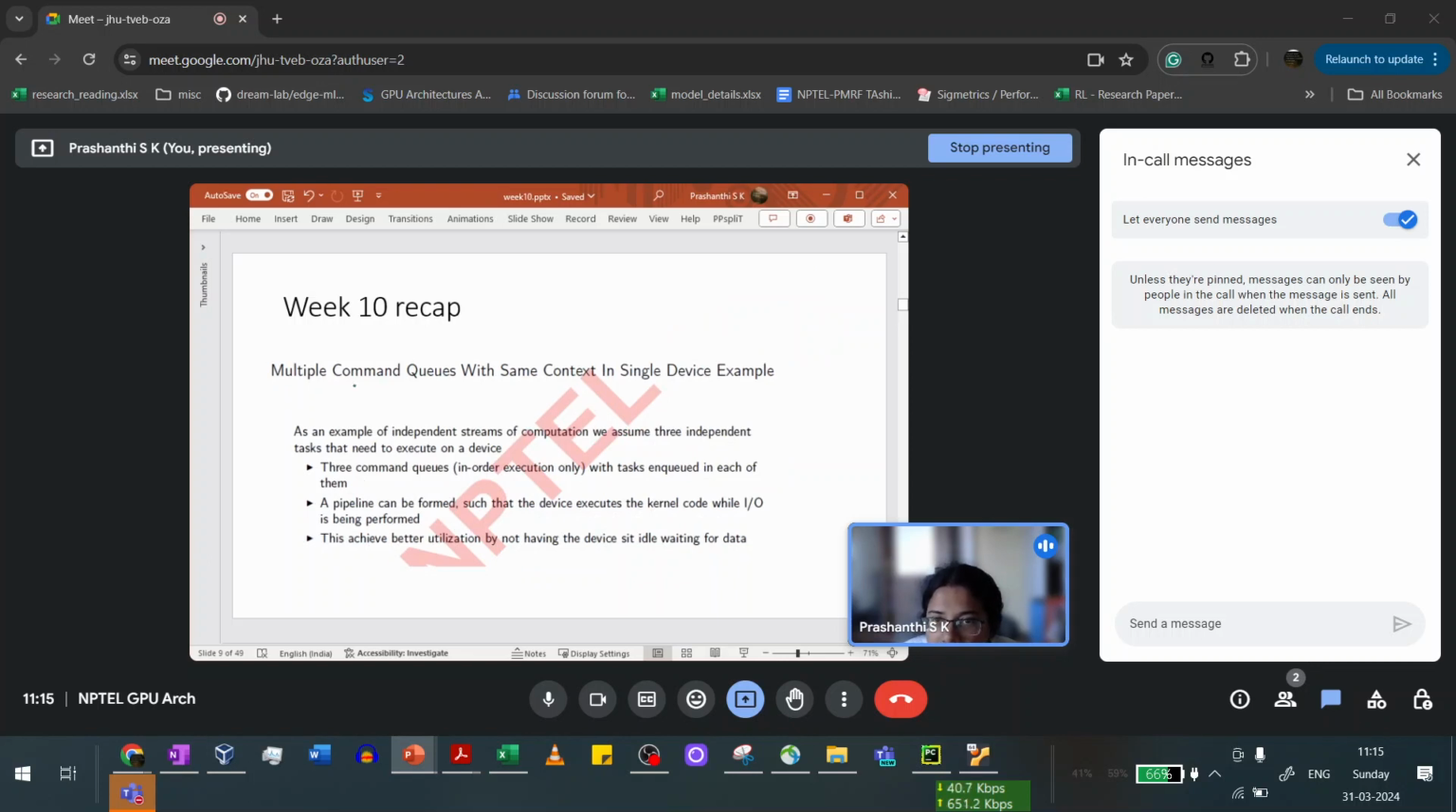Now, multiple command queues with the same context in a single device, again for independent streams of computation. We assume 3 independent tasks that need to execute on a device. So you would have 3 command queues with tasks enqueued in each of them. Then you can form this sort of pipeline such that the device is executing the kernel code while I/O is being performed. This achieves better utilization by not having the device waiting idly for data. So this is again why you would do that.